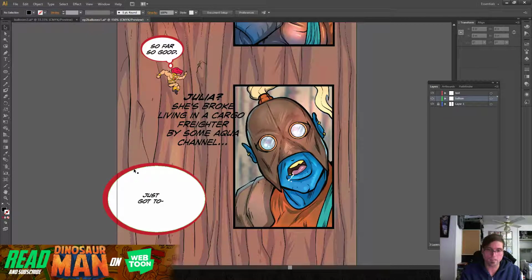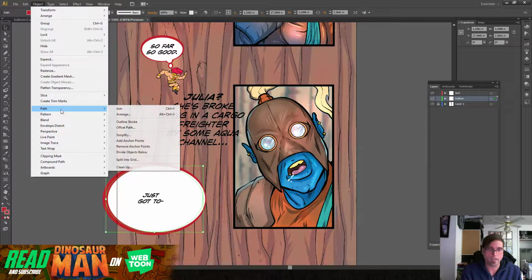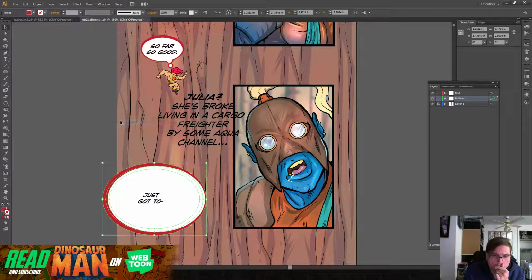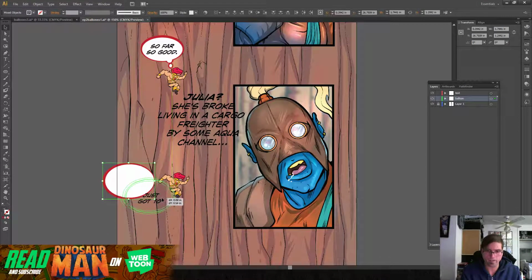We're going to go to Object, Path, and Outline Stroke. So that makes that a shape instead of a stroke, and now it'll scale without getting all bloated like the other one did. Make some copies.